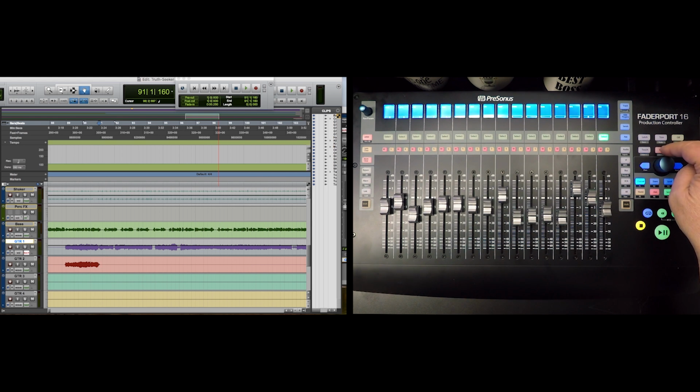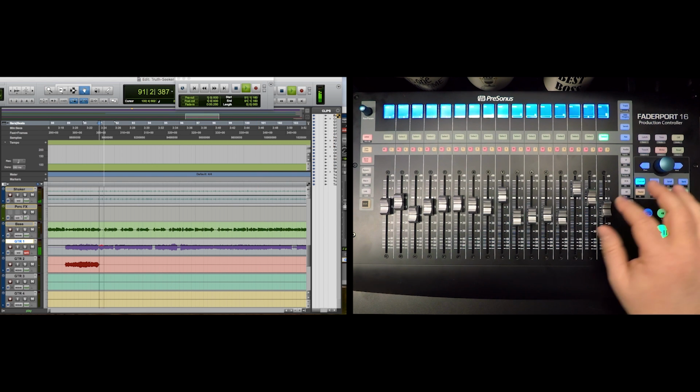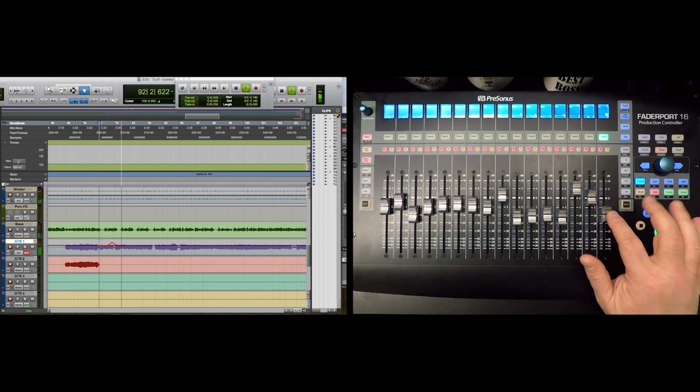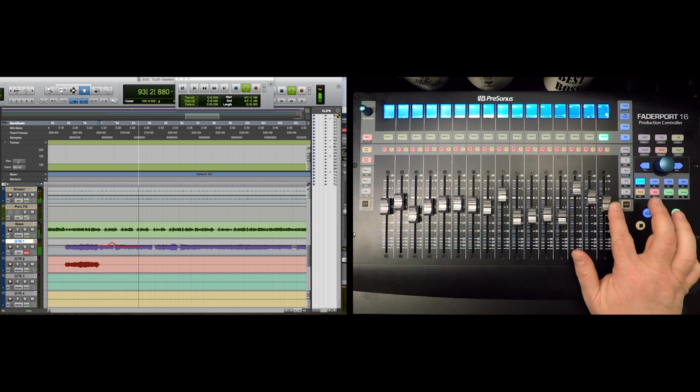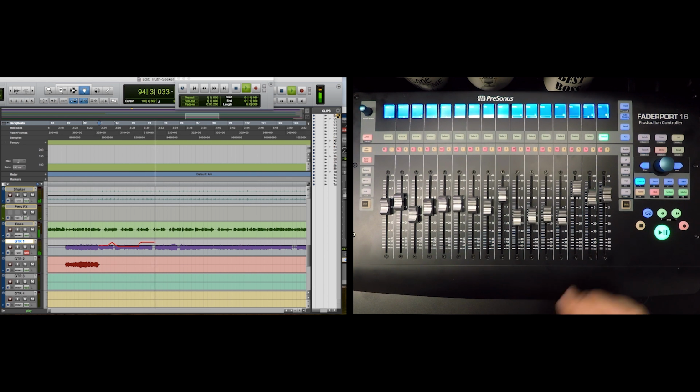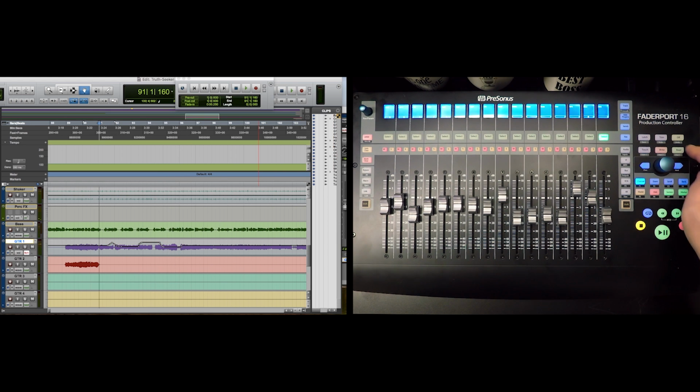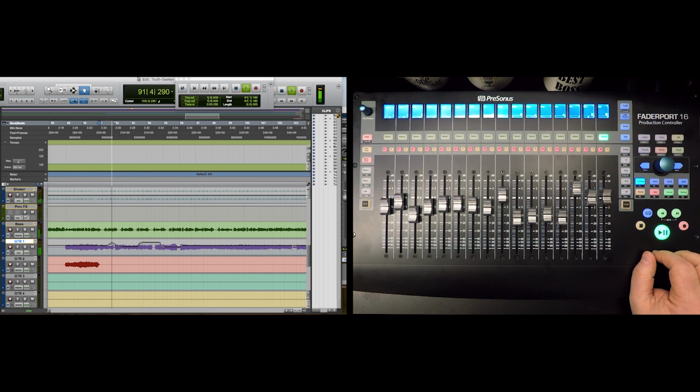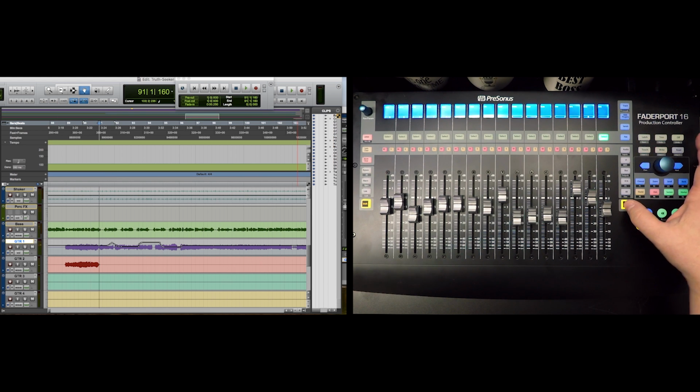And then obviously we have our right automation. And of course, read mode. And of course, shift, off, undo.